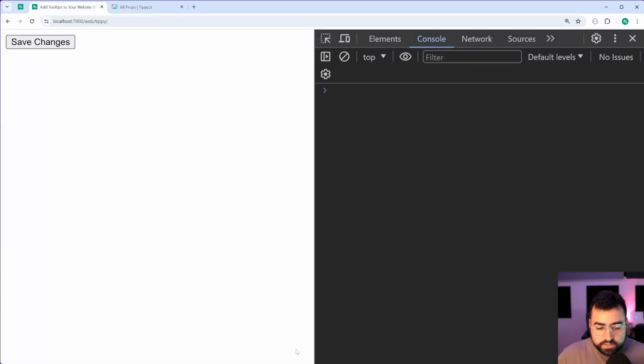Now, I want to talk about theming because, of course, this here is the standard theme. You get the normal font, the normal background, and so on.